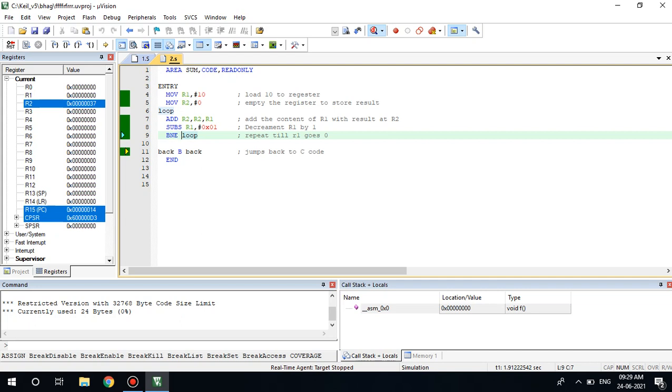6 will become 5, added. 5 will become 4, added. 4 will become 3, again it will be added. 3 will become 2, added. 2 will become 1, 1 will be added. 1 minus 1 is 0, come out of that. So answer 37 we are getting. Next is a factorial of a number. Third program is factorial of a number.